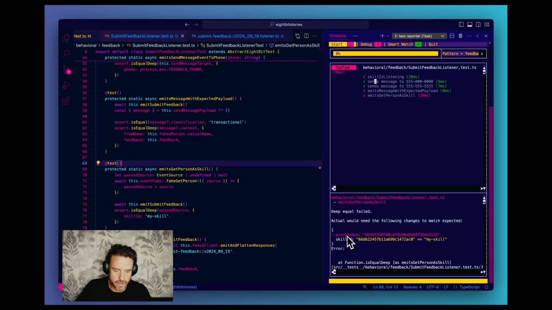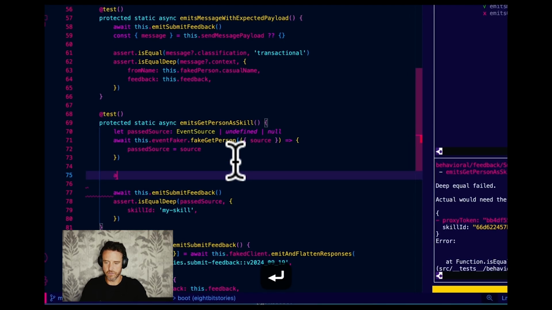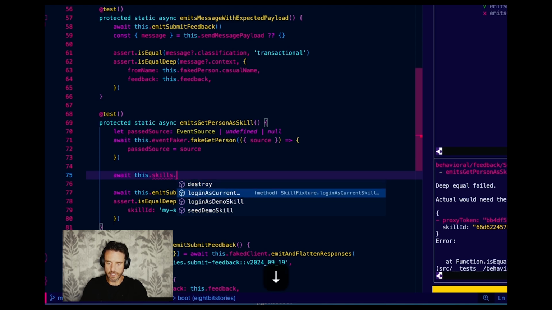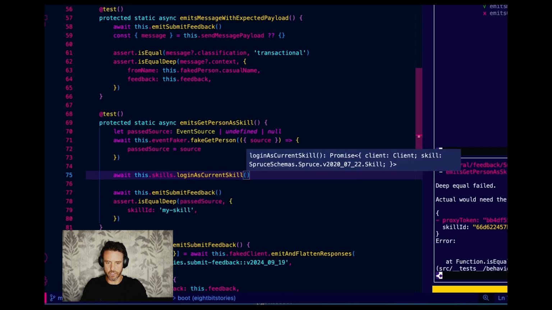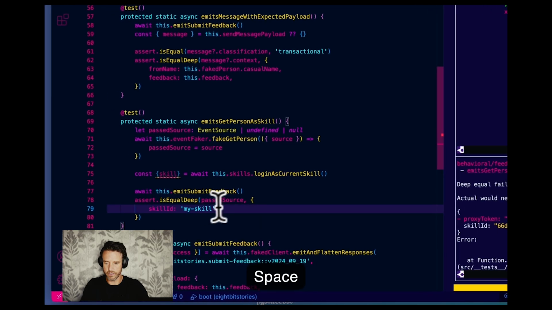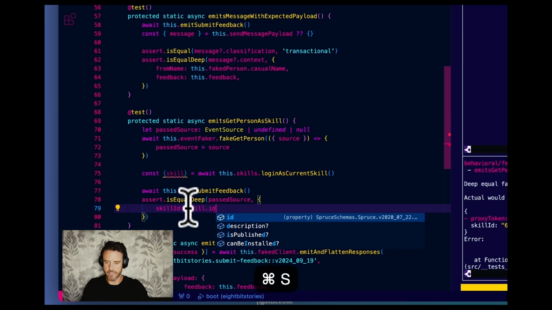Look at that. It's saying it's the proxy token. We don't want to do that. We want to get the skill that we are. So let's do this. Watch this. Await this.skills. This is the skills fixture. And then we go login as current skill. This is going to return a client and a skill. We just want to get the skill out of it. And then we're going to go skill.id.